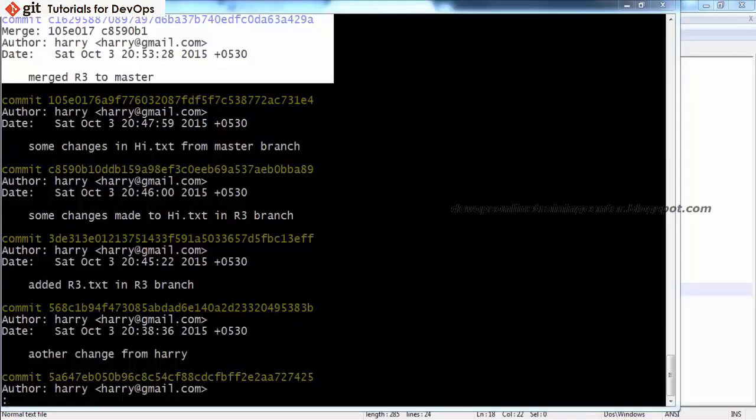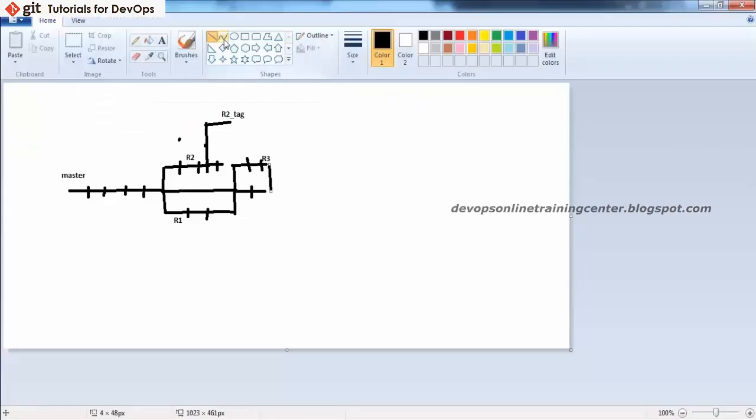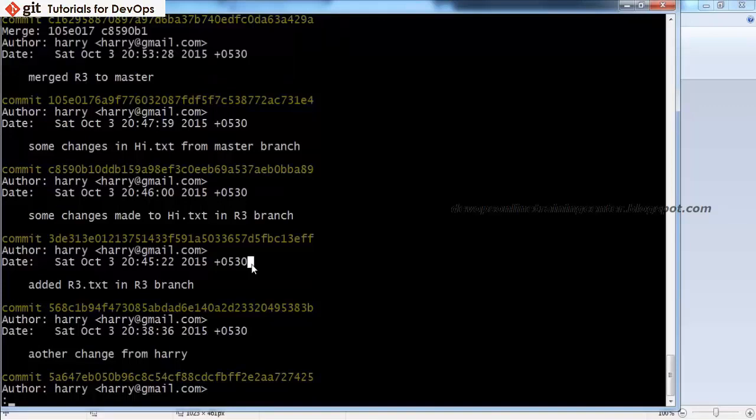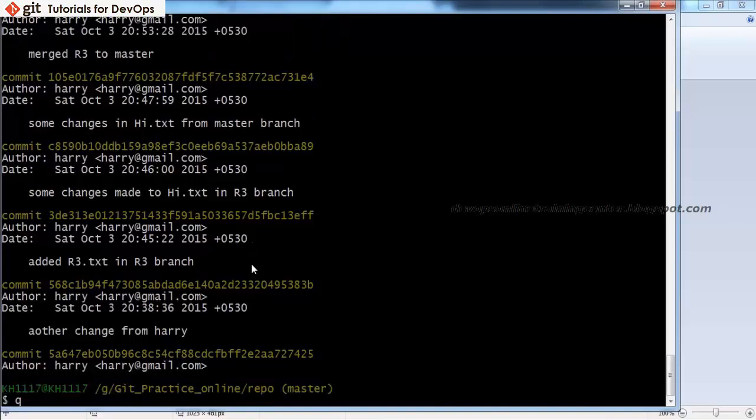So if you look at the diagram now, when you merge it, it is creating one merge commit here. So this is how you merge with conflicts. I have shown you only one conflict, guys, but there can be a number of conflicts. Right now I showed only hi.txt.